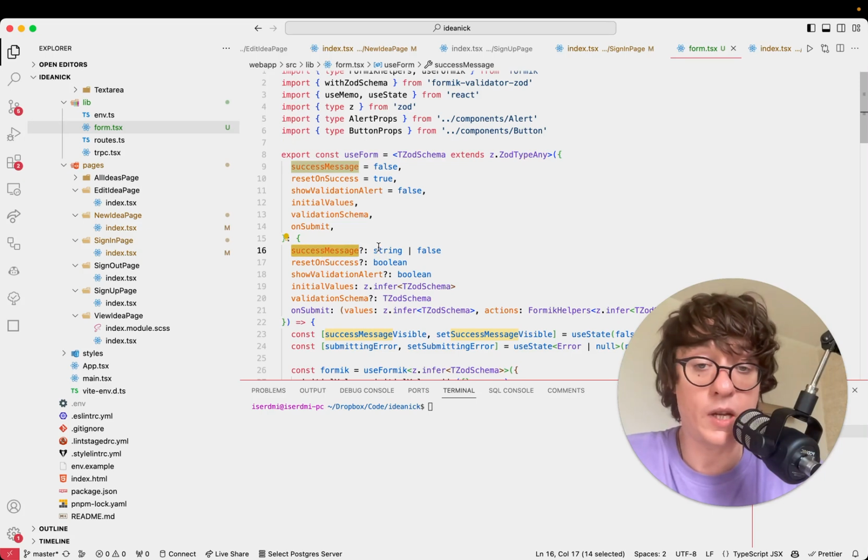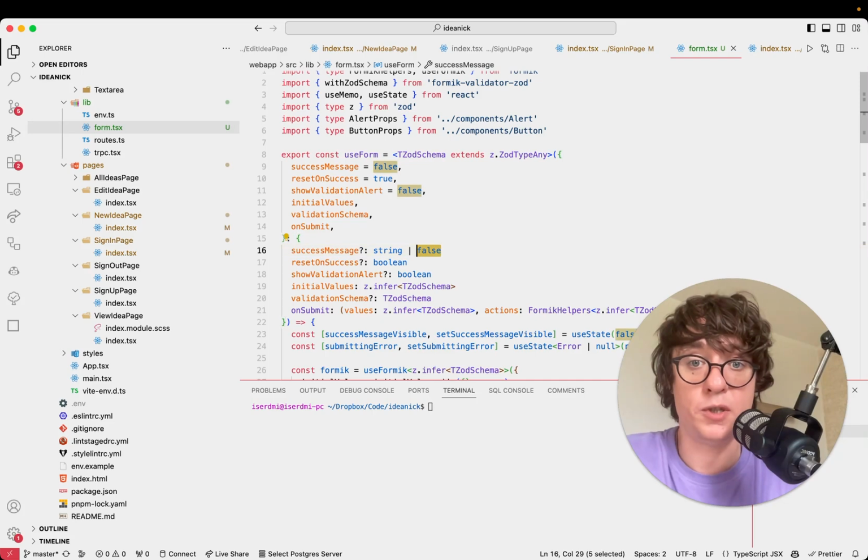Success message. It can be a string, it may not be passed, or it can be false. This will mean the same in the work as if we didn't pass it. It's just convenient for us like this. Initially, the success message is absent.